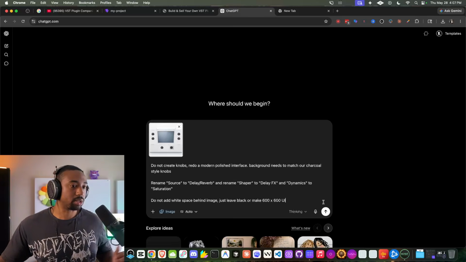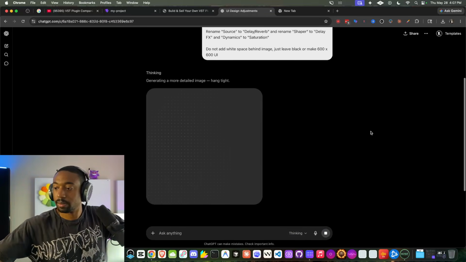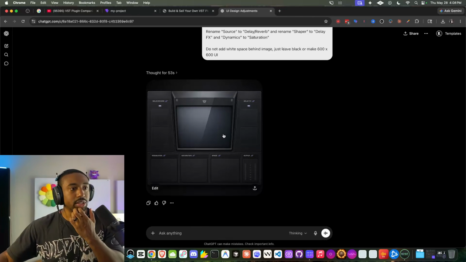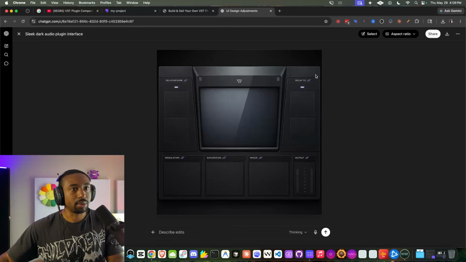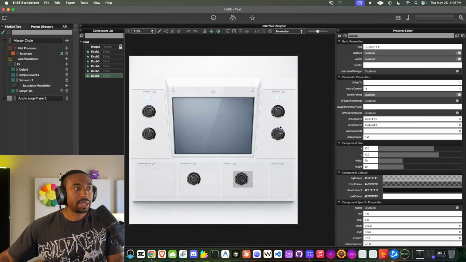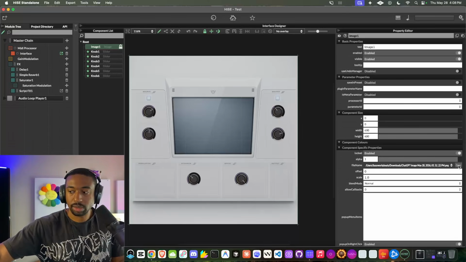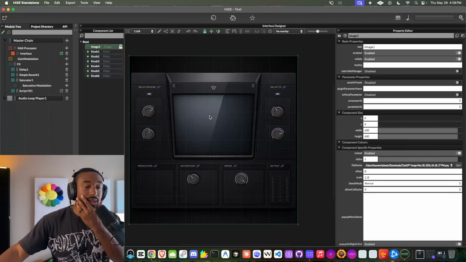So hopefully my instructions were good. They weren't the greatest, that wasn't the greatest prompt in the history, but let's just see what it creates. All right, so it actually listened to our instruction. The only thing is it gave us a black background, which is not that bad. I think the white background just looked different. So now let's go back to highs. Let's go back to the image layer and then replace it with our new background image. And then boom, we have a pretty decent plugin UI.